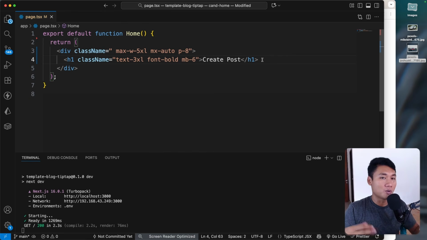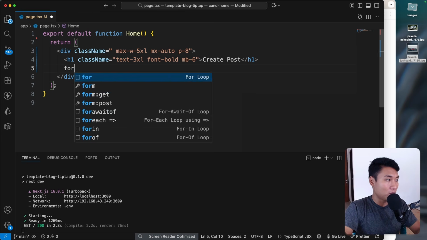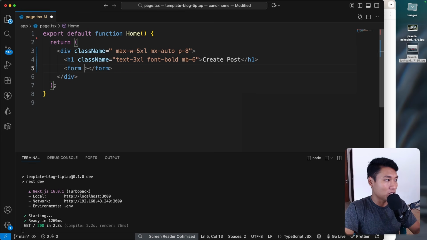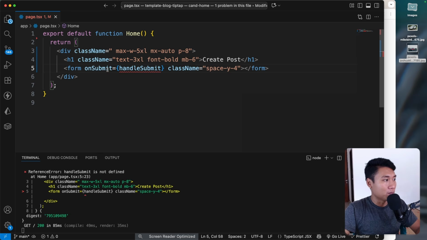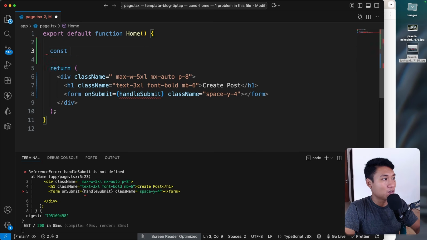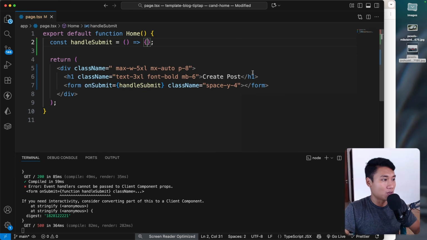So now we have to create a form, right? And then inside the form, we need to render that rich text editor. So I'm going to do form like this. You don't need the action. So I'm going to put this onSubmit and then className. So basically we don't yet have this handleSubmit function. So let's create the function on the top. const handleSubmit, a function that equals an arrow function. Just like this for now is fine.